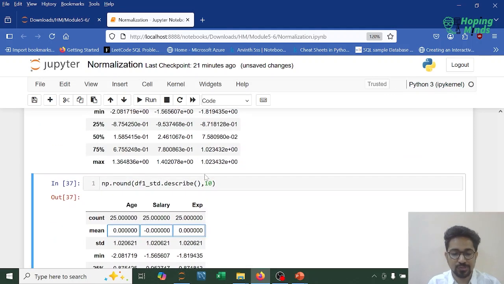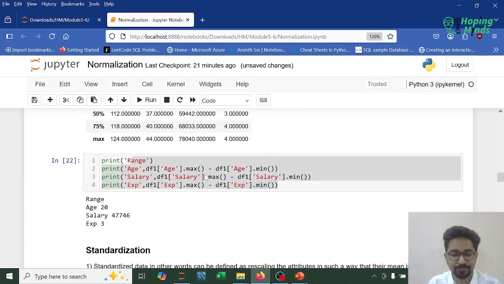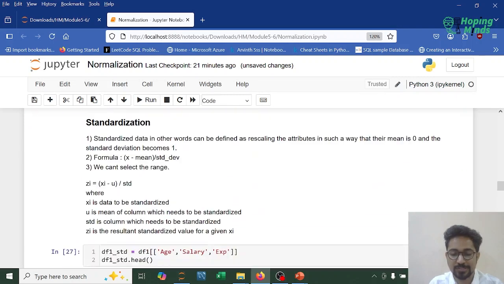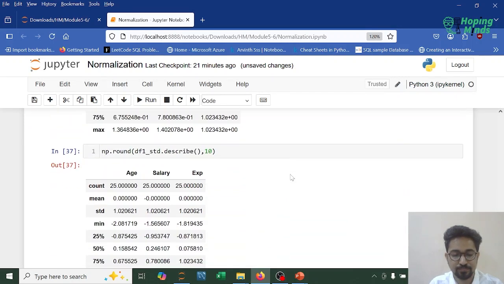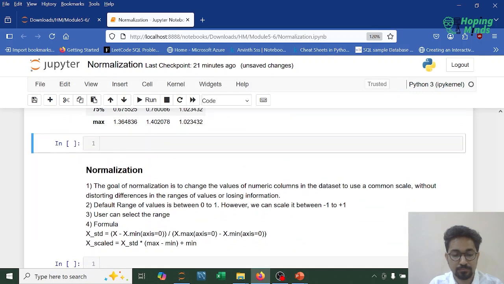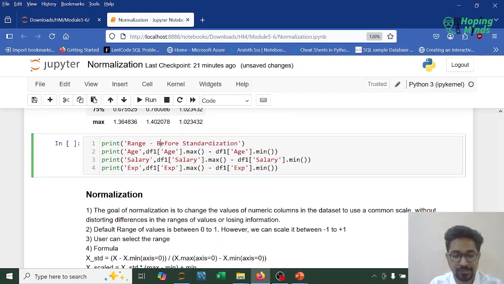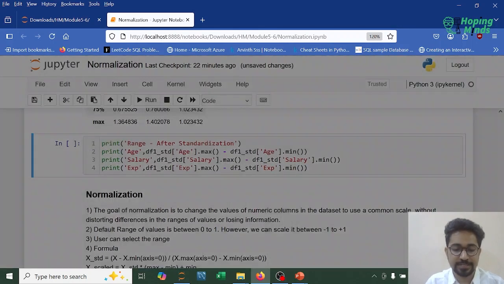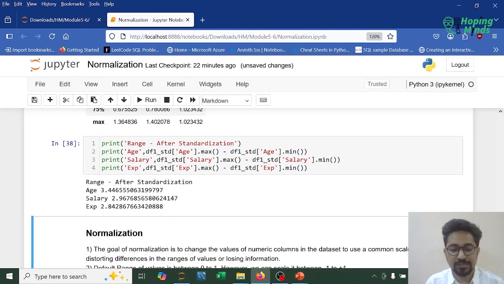So originally the range was this. This was the original range. All right. Now this is the range before standardization, and then I'll show you the range after standardization. This is the range after standardization. So what all changes do I need to bring about? I just need to replace df1 with df1 std. That's it. So guys, this is 3.44, this is 2.96, 2.84.